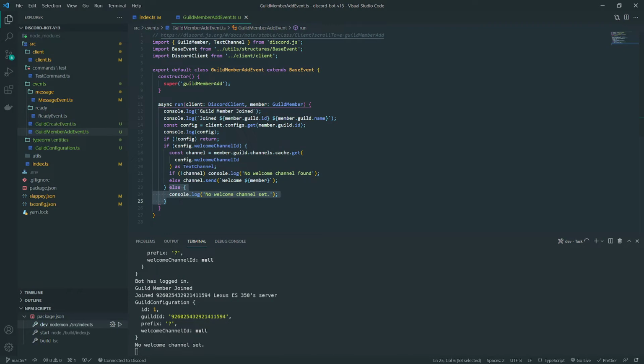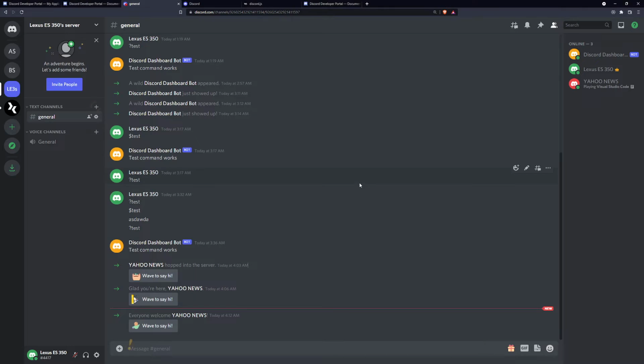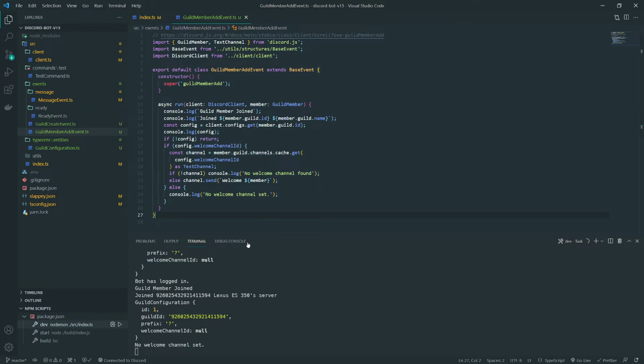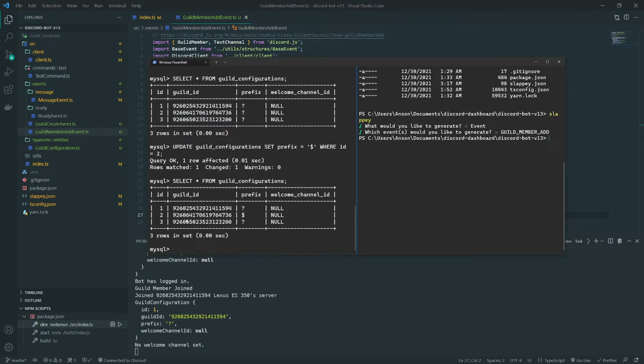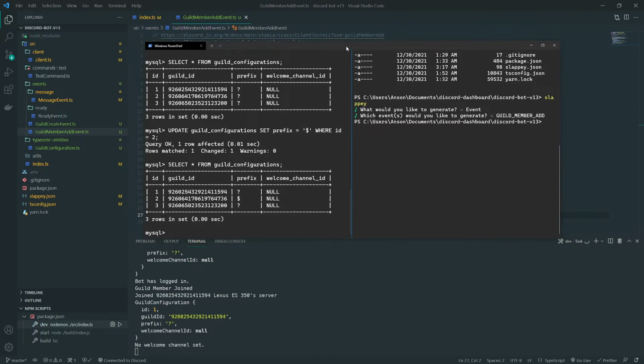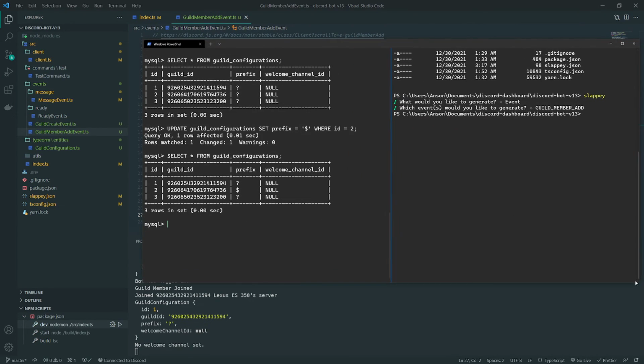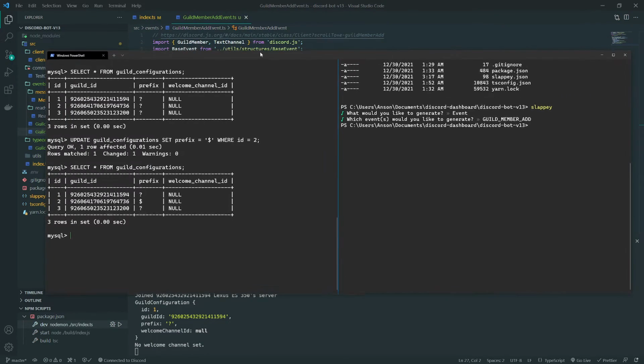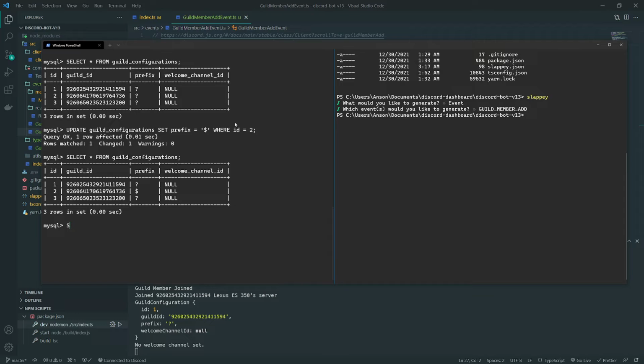So now we have to test the situation where there is a welcome channel. So how do we do that? Well, we don't have a command yet, but we'll just do the general channel for now. I'm going to copy the ID, and I'm just going to go into the database and manually update this. And like I said, make sure you have the MySQL shell working, because it's very helpful.